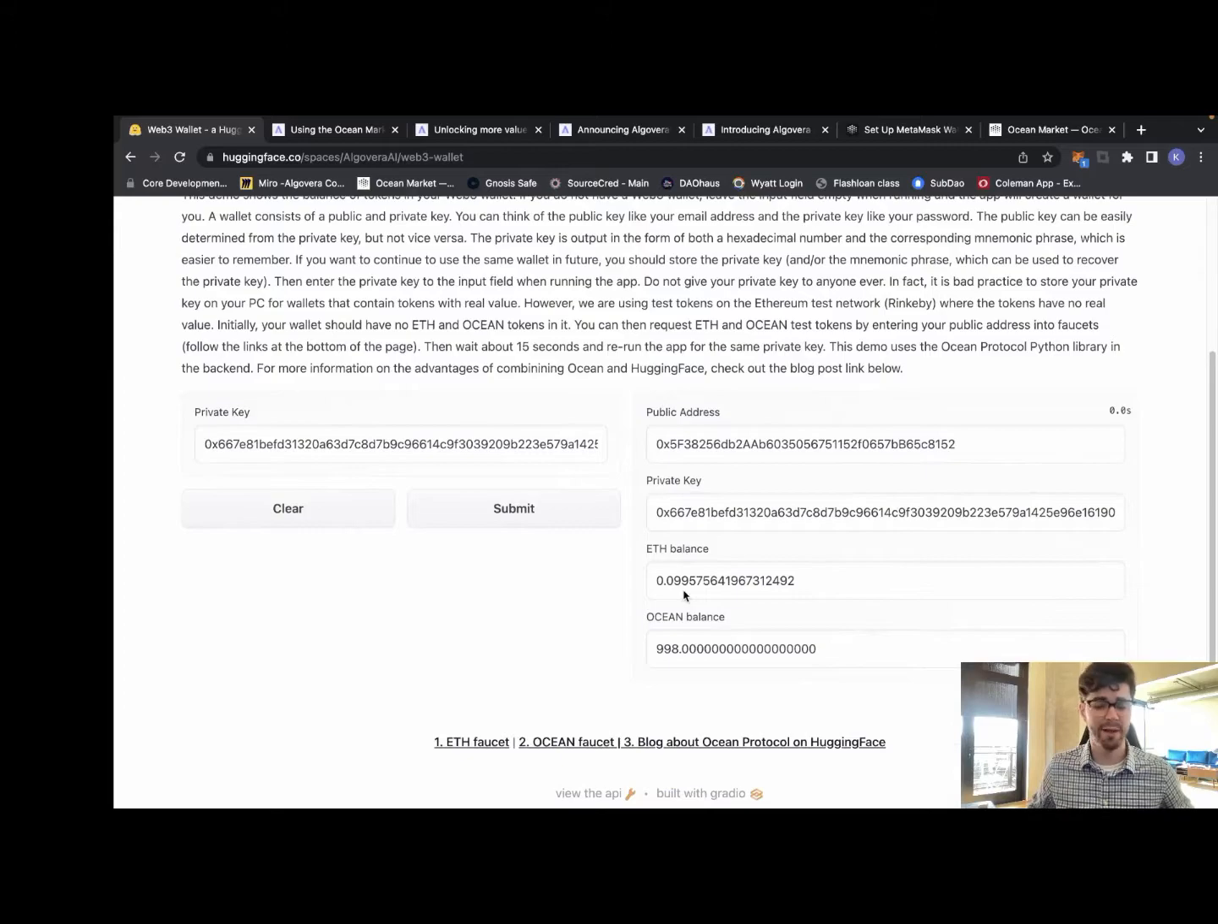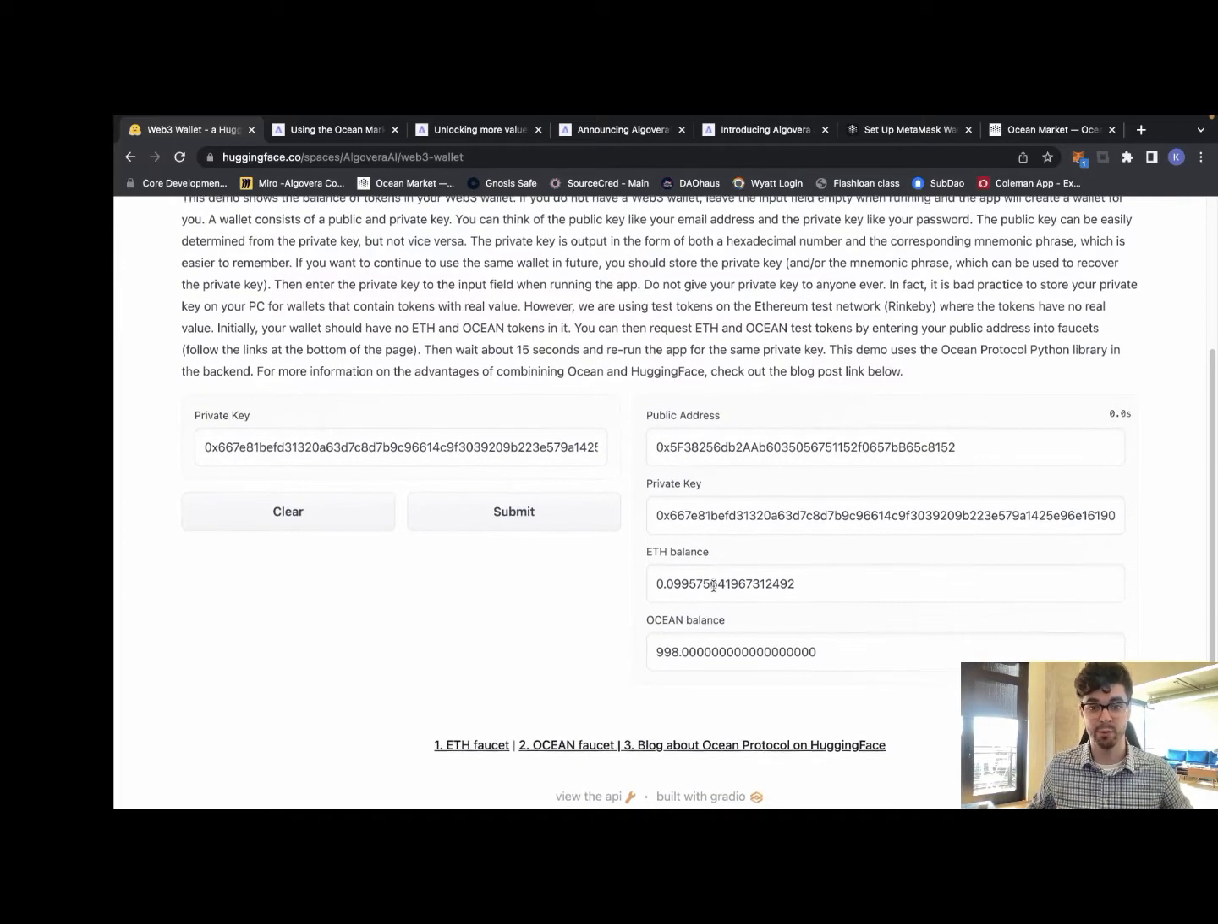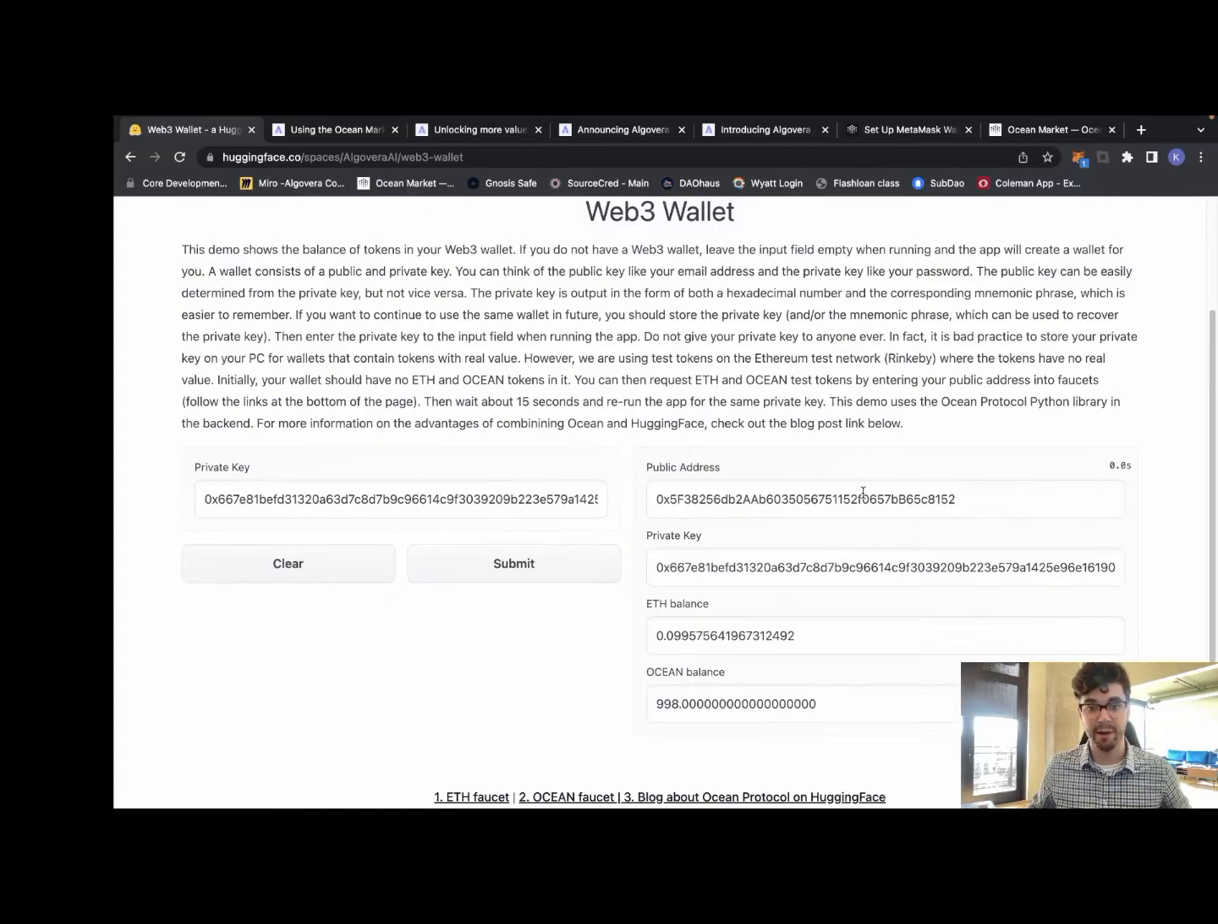I did this beforehand because the test faucets can take a little bit of time to actually send the tokens into your wallet. But again, as you can see here, I've got my public address, my private key, which again should always be kept securely, and then the balances that we'll need to actually engage in these applications.